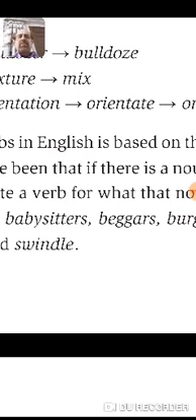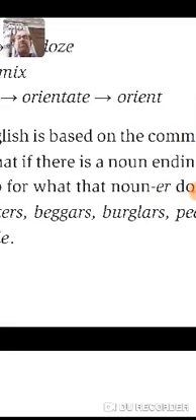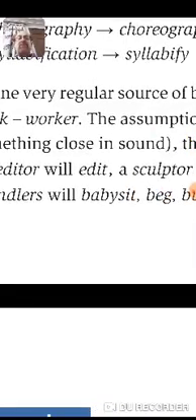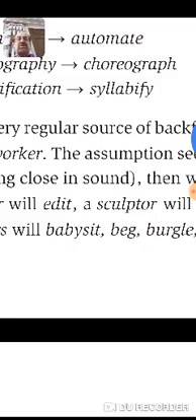Okay, so babysitter is a combination of baby and sitter. E-R at the end is part of the word sitter. It is not E-R, which is like in worker. So they cut it. And beggar, look at this word, beggar, and then we have the verb beg out of it. They thought that AR at the end is something like ER, so they cut it. And burglar, peddlers are other examples, swindlers and babysitter. Well, the results are babysit, beg, burgle, peddle and swindle.